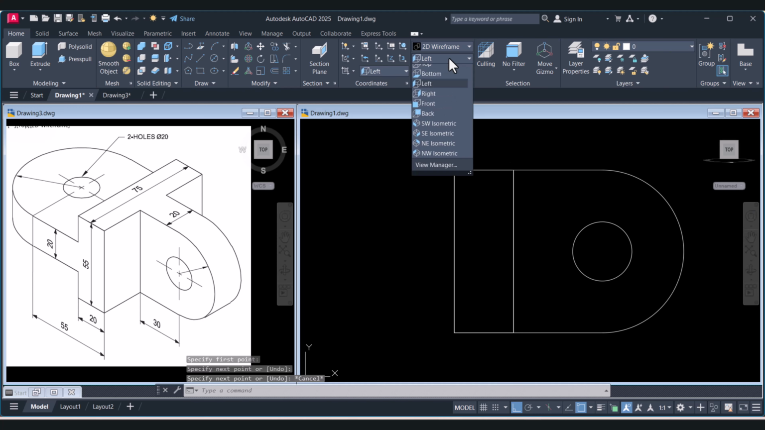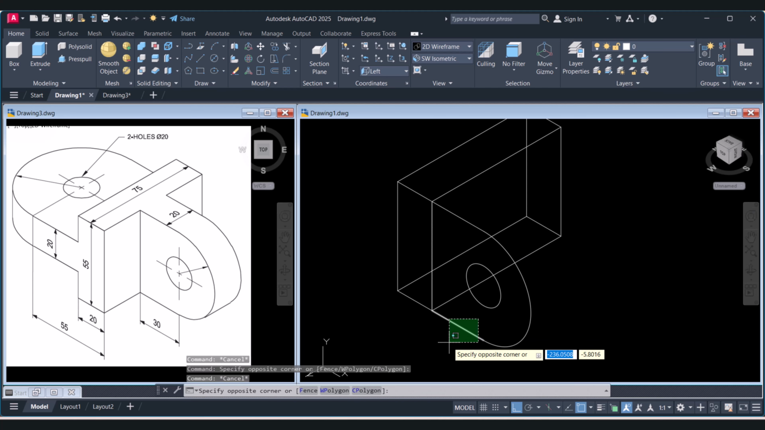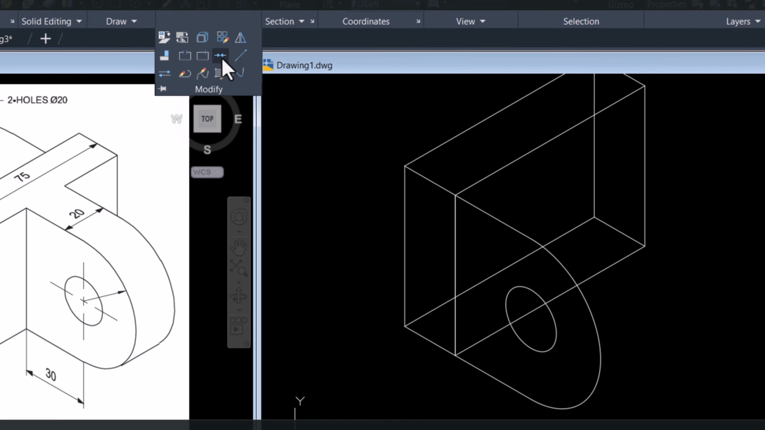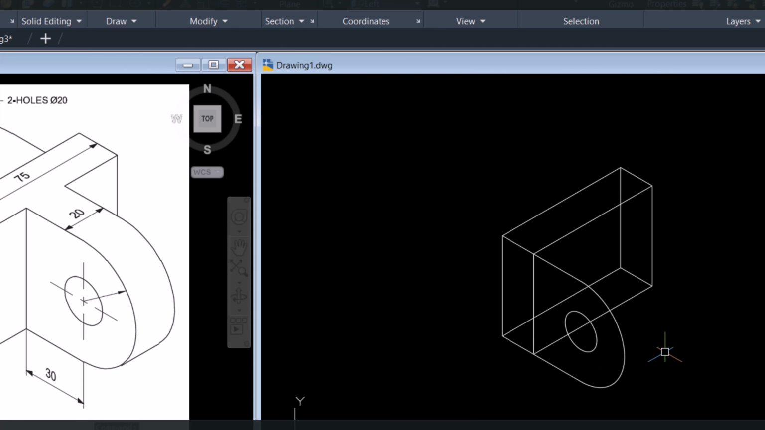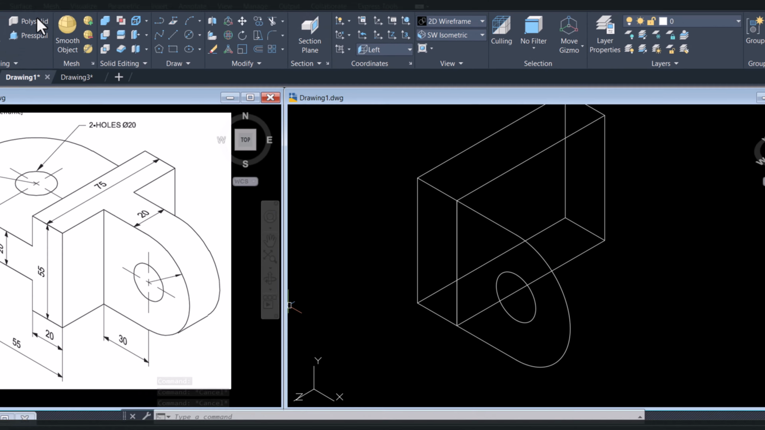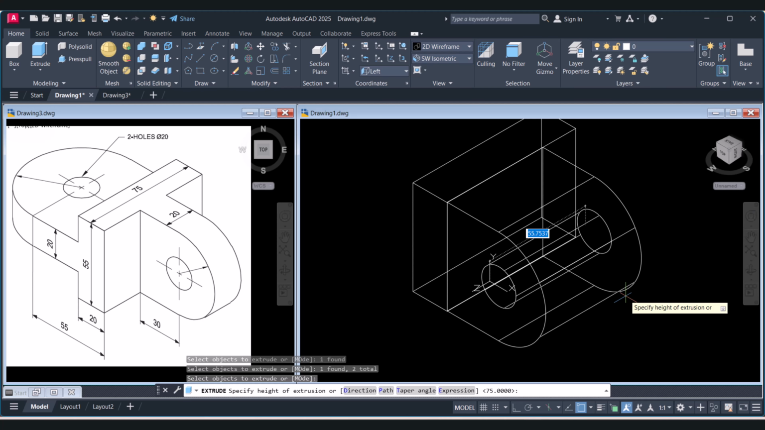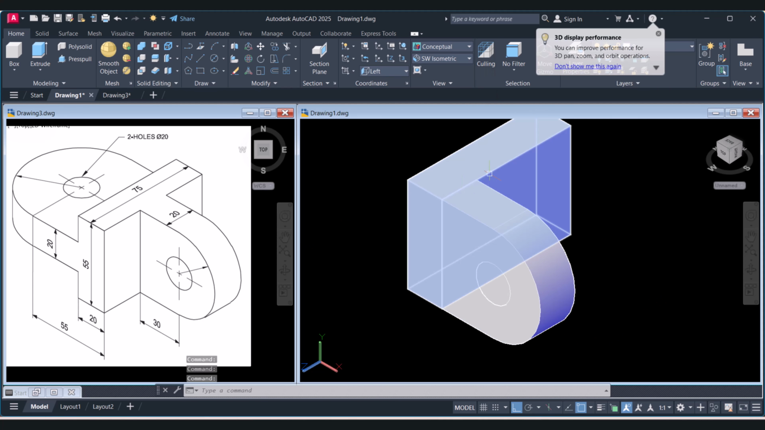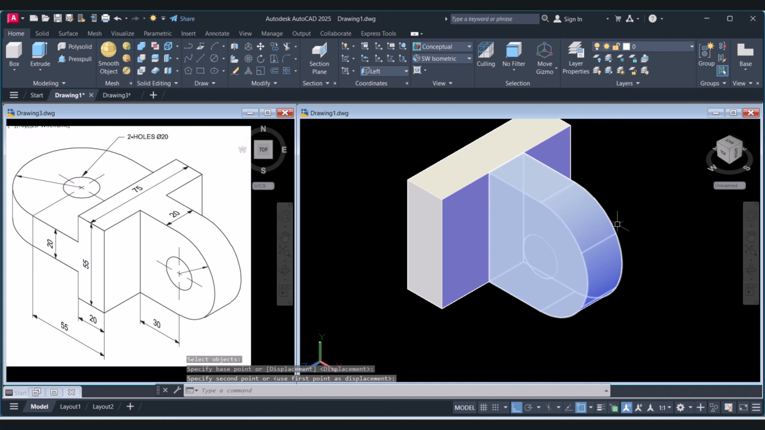So I will create new lines here and join them. Now click on Southwest Isometric view. Now we have to make a single entity of this one. Again, click on Modify, click on Join, and you can see that it is a single entity here. Now click on Extrude again, select both, enter, and give the length 20. You can see in the solid, we have to move it to the center here. Select these two items, click from the midpoint, and we will join at the midpoint.